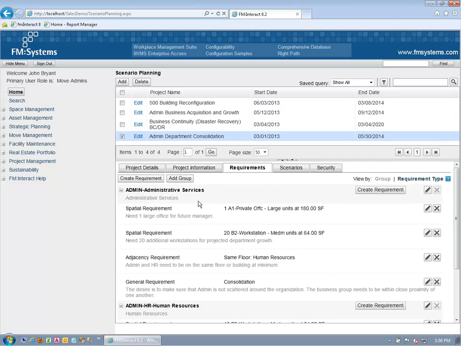The next tab is Requirements. The Requirements tab allows us to add spatial requirements. These are examples of we want to do a growth scenario where we're defining we're going to need several offices, an additional conference room, and multiple workstations to accommodate the future growth that we expect within our group, and situations that would be similar to that. We're simply defining additional requirements above and beyond what the current layout is in the system.